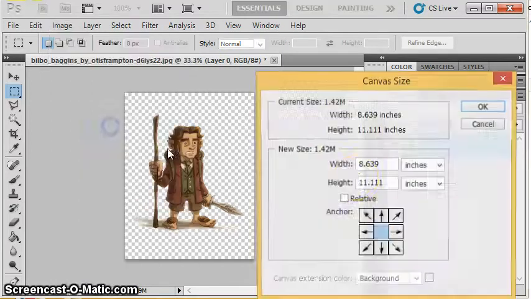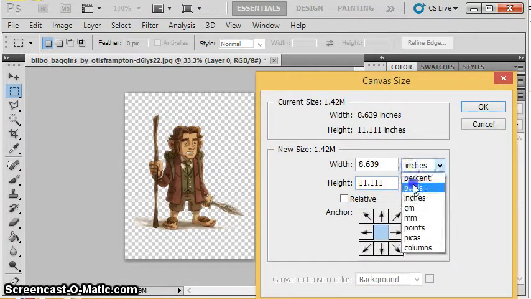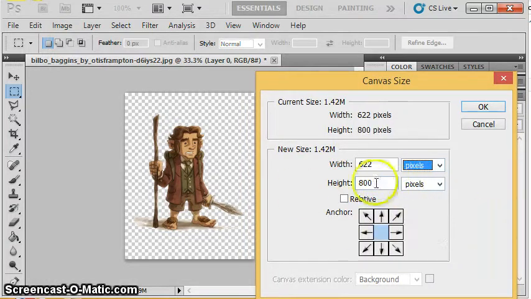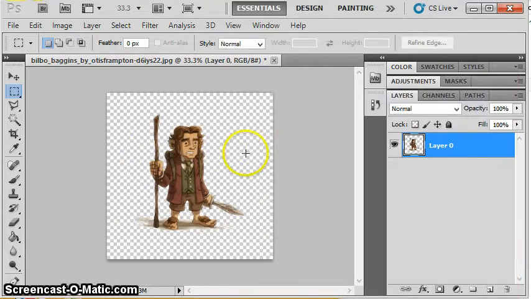So if you say you want to change the canvas size, I like to do this in pixels, and what I would do is pick the bigger of the two and say, really, I want the width to be 800 and the height to be 800 as well, and that way the canvas that it's on is now 800 pixels, and it was already 800 pixels tall.